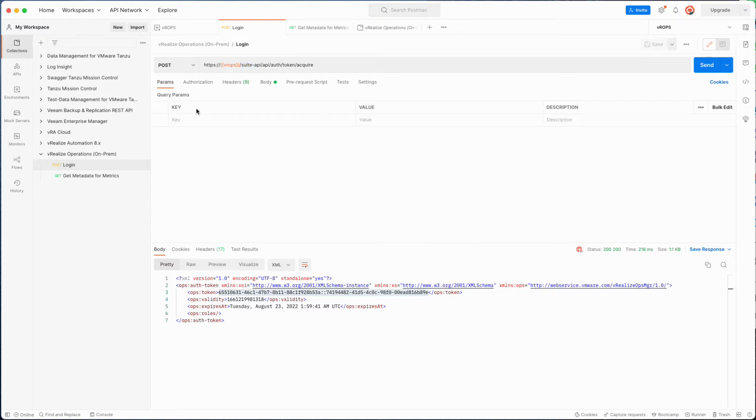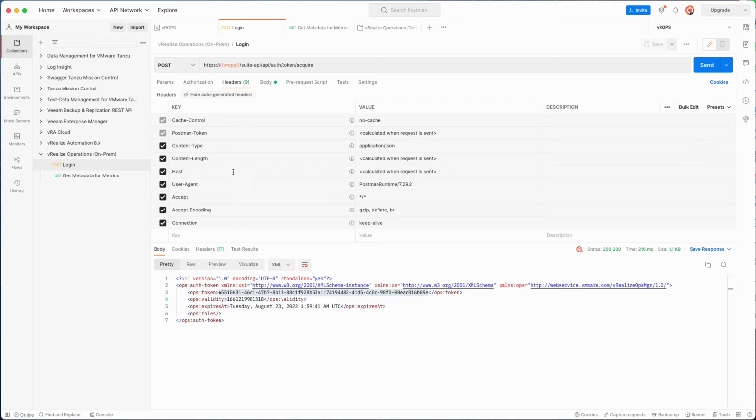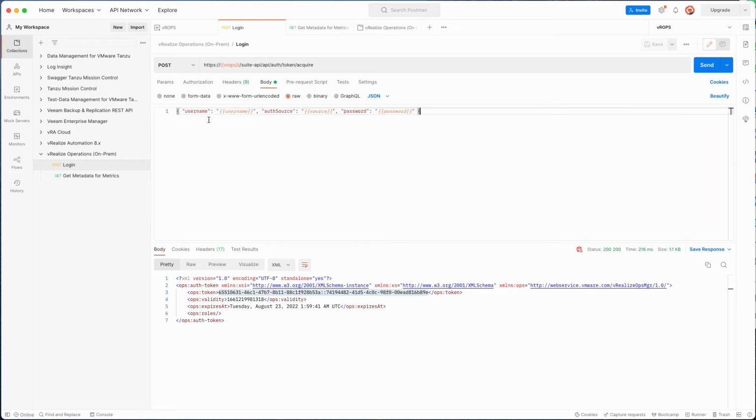suite-api/api/auth/token/acquire. I've not set any parameters, I'm not setting any authorization, so it inherits this from that collection as a parent. The headers, we're just leaving them the same as the default, and in the body, we're going to pass through the username. This is in JSON format, so we set that to JSON here. We're going to call through that value of username here. We're going to do auth source, and then same again for source, that's going to be pulled through from my collection, and then password, and same again for password.